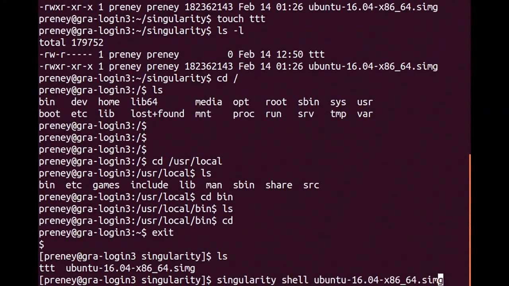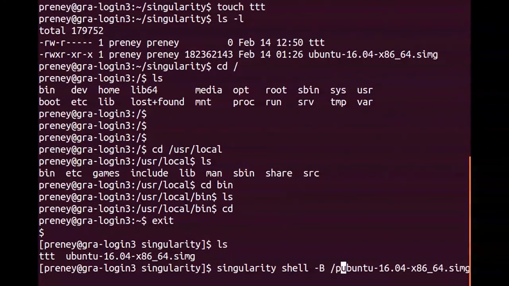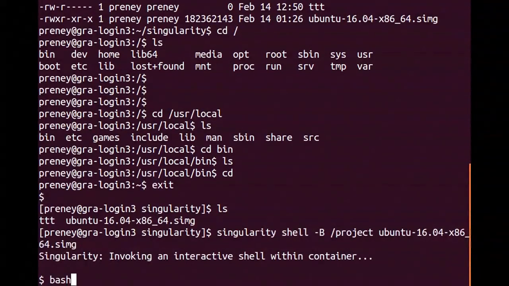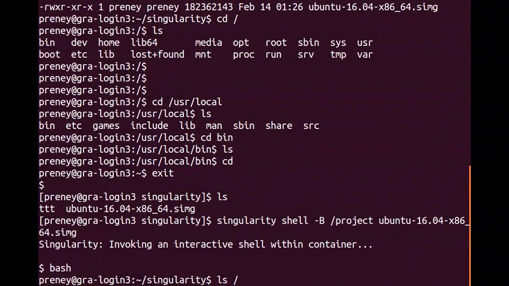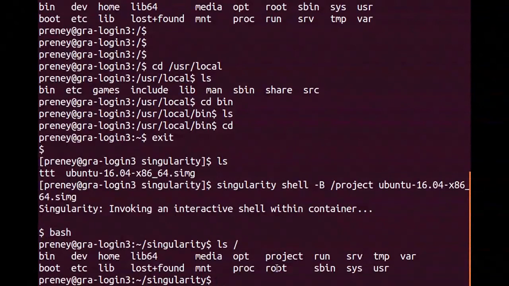But let's, for fun, bind mount a directory. Okay, we'll bind mount project. We do this. That wasn't in there before. Now we do bind mount on project. I'll just run bash. If I ls /, okay, magically project appears here. Okay, so Singularity uses overlayfs to create the appearance of project.